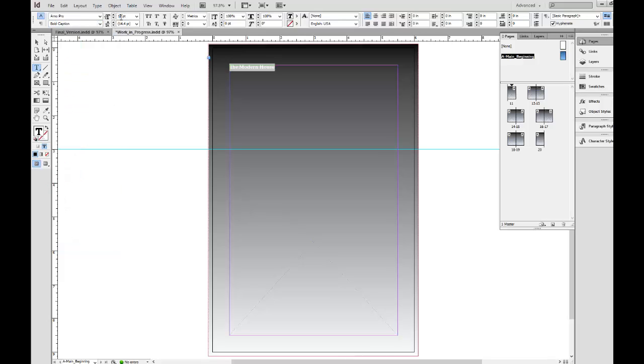I'm going to set my size. I think 40 pixels will work, or 40 points. Tab. For the kerning here, I'm going to set it to optical. And you'll see, for example, let me go back.